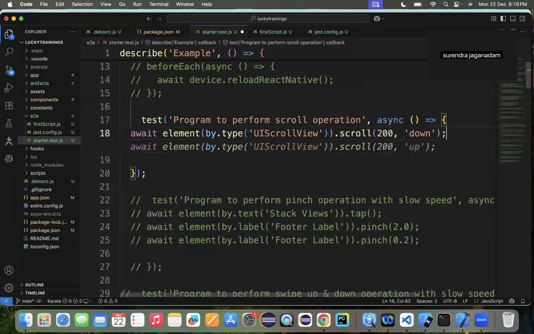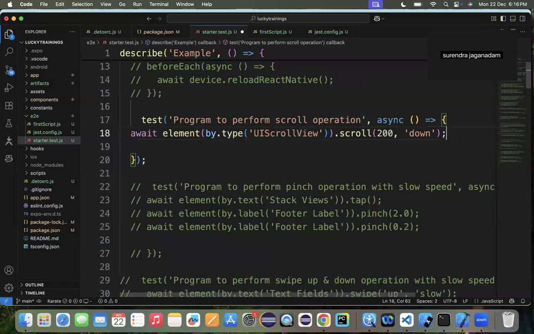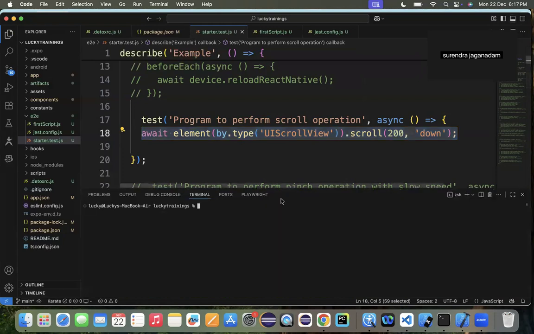So in that particular application, whichever UI scroll view class is there, perform a scroll down for 200 offset, and you just want to perform a down operation on it. That's it, guys. I haven't done anything else.